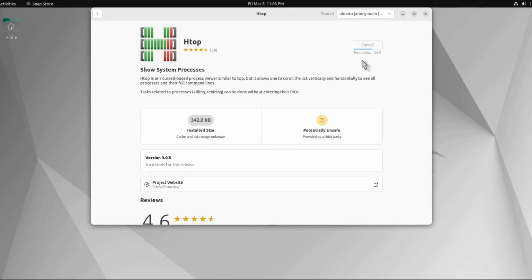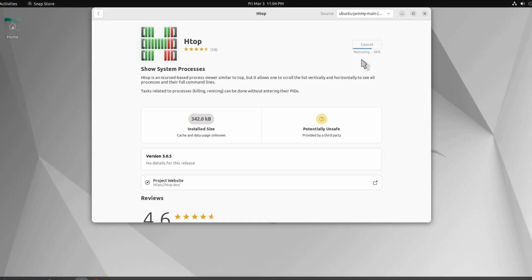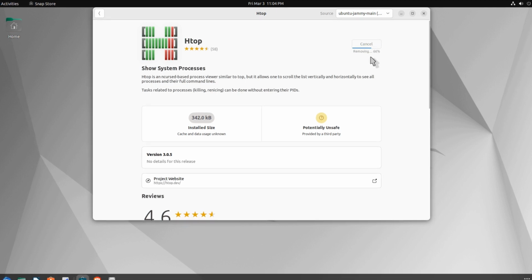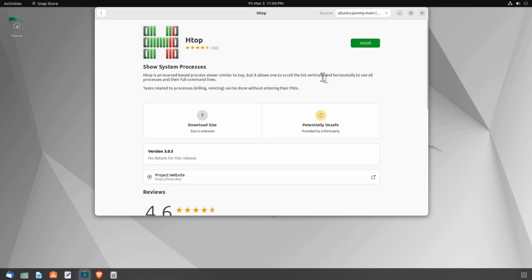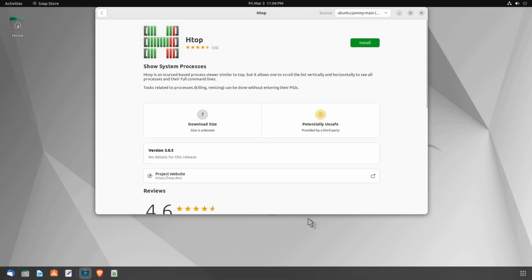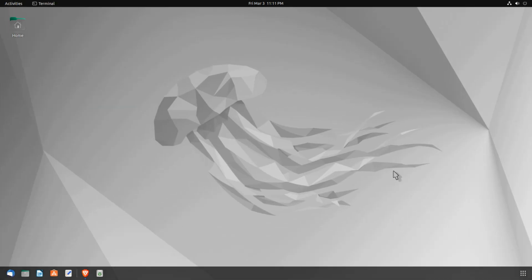Please remember that Ubuntu software is not the complete solution. If you are looking for software dependencies or libraries, Ubuntu software may not be able to show them. If you want full access, then you should avoid Ubuntu software and go for the terminal.